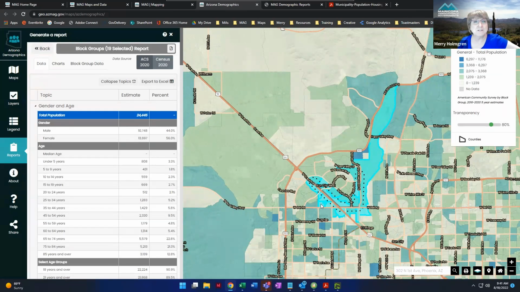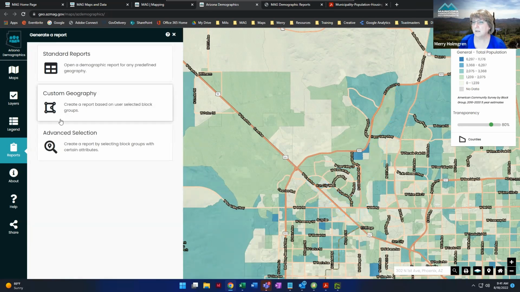I know that realtors really love this because they can do a point of interest for a building that they want to buy or sell, and see what's going on in like 5 miles around you. If this is going to be a business, they want to know what the demographics are in a 5-mile circumference, so that you can find out what your market base is for that area. So that's really fun. All right, so that's the custom geography.